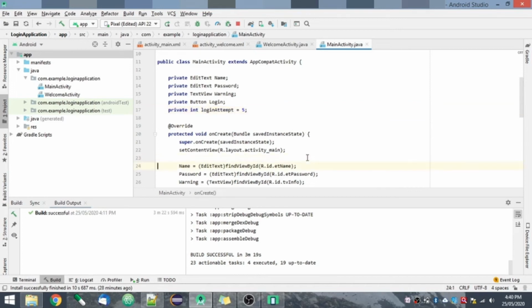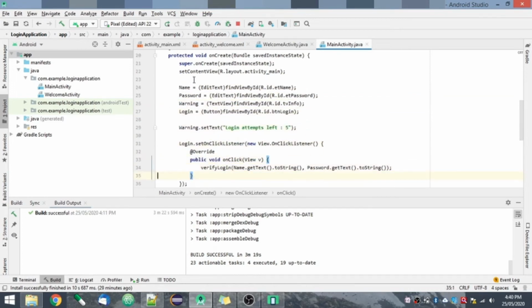Now in the onCreate method, you will have to fetch these views with their ID and store them in the variables that you have declared above. For that we'll use the findViewById method. We'll just pass the R.id.et_name, whatever ID you have provided in your XML file, and you just have to typecast it to the view that you have created. So this is how you can fetch the values of all these views.